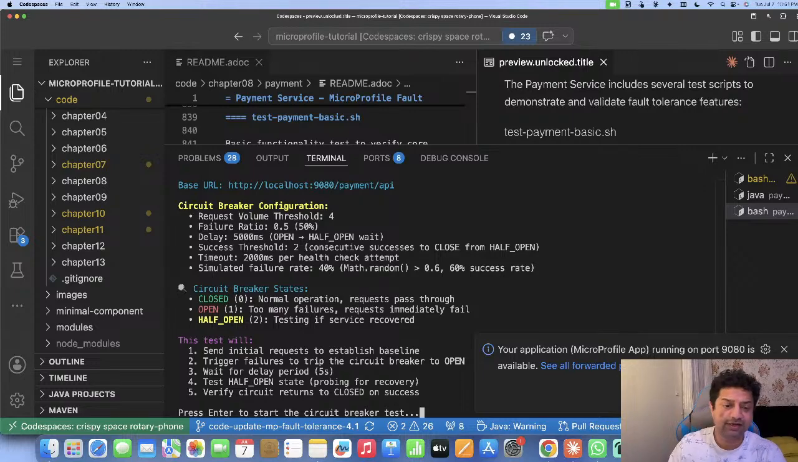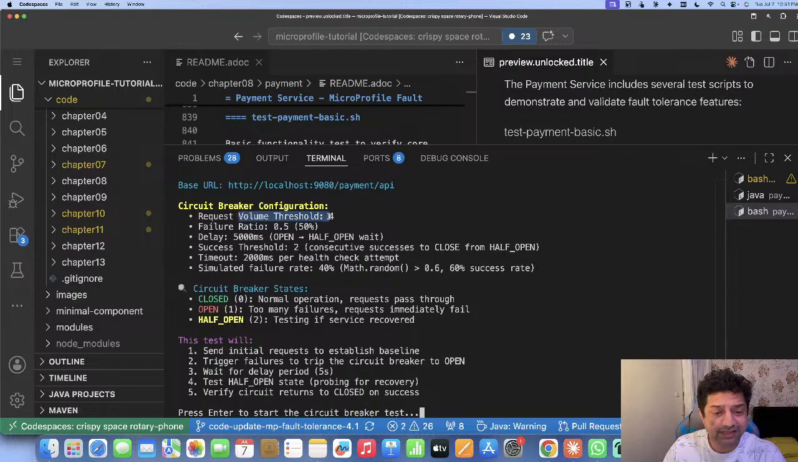So in this particular circuit breaker test, we have a threshold set for 4, and if there is a failure ratio of 50%, then the circuit breaker will go to open state. And then if there are 2 consecutive successful calls, it will go to half open state. And there is a timeout also. So these are various scenarios. We have some random failure rate as well. So when we hit enter, it will start running the test.